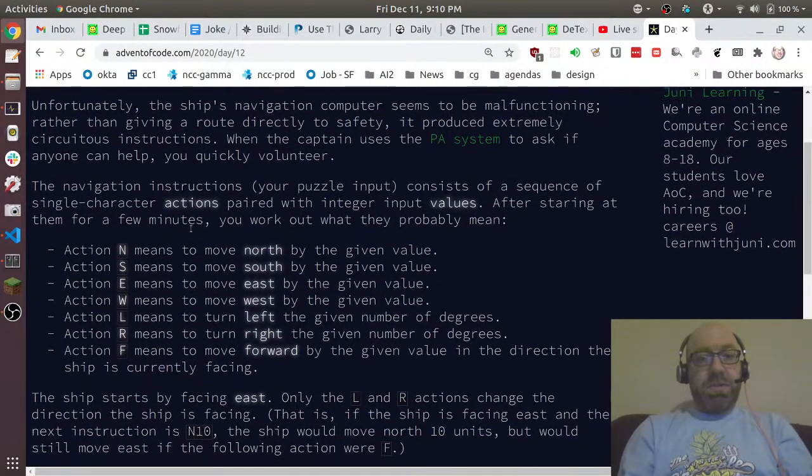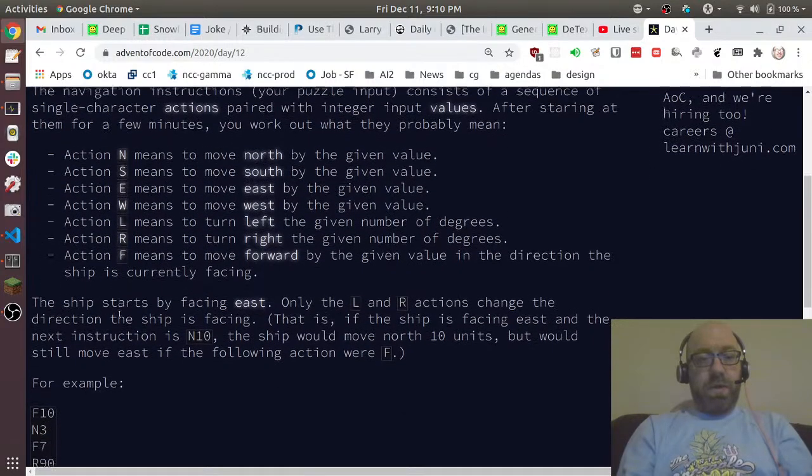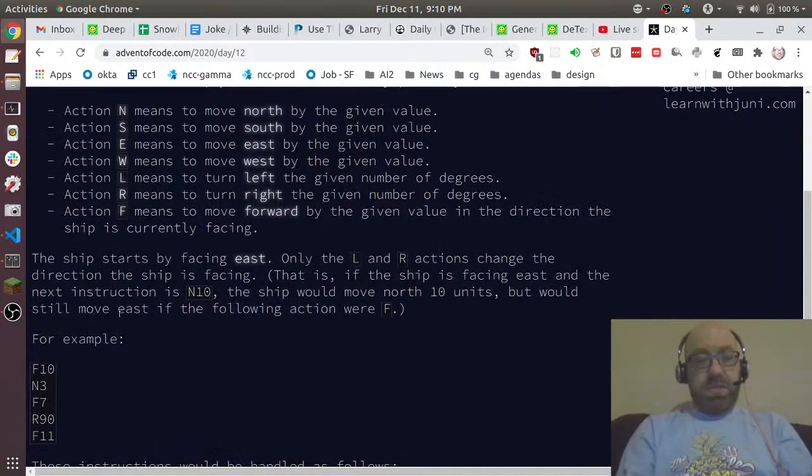The navigation instructions are a sequence of single character actions paired with integer input values. After staring at them for a minute to figure out what they probably mean: N means north, S means south, E means east, W means west, L means turn left, R means turn right, F means move forward. The ship starts facing east. Only the left and right actions change the direction the ship is facing.